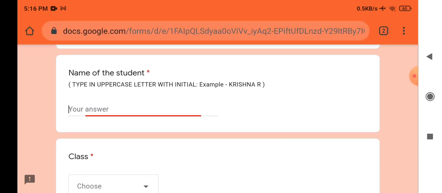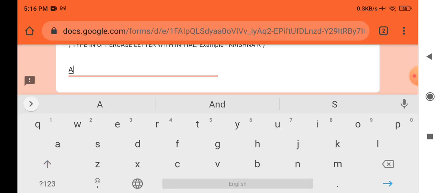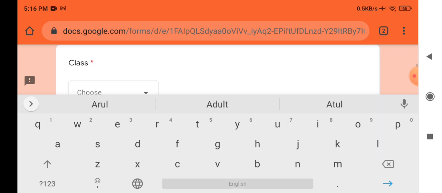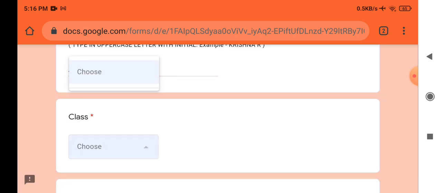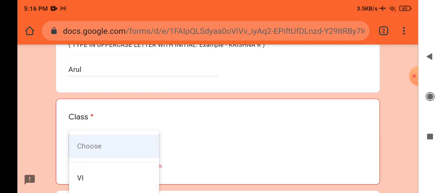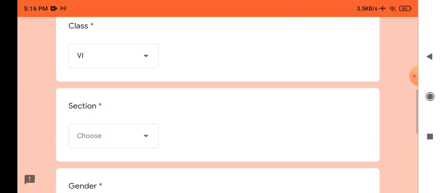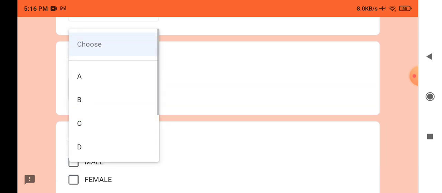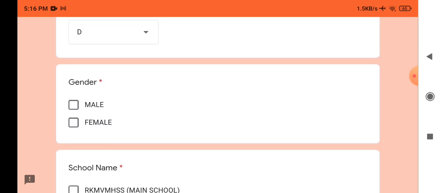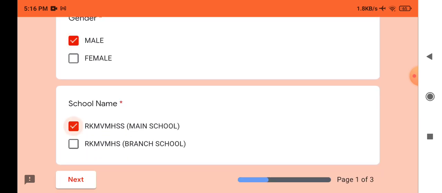Now, type your name, and then type your class, then select the section, ABC for girls, DEF for boys. Then select the gender to which you belong and then select the school. After filling all the details only, you will be allowed to open the next page.